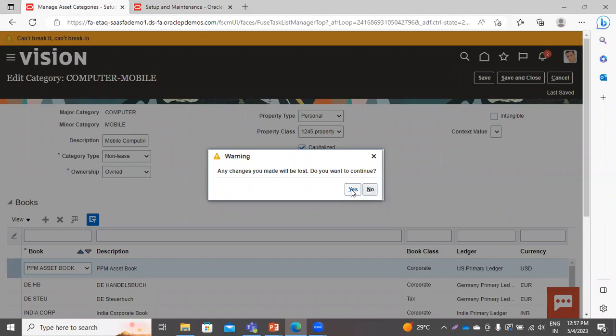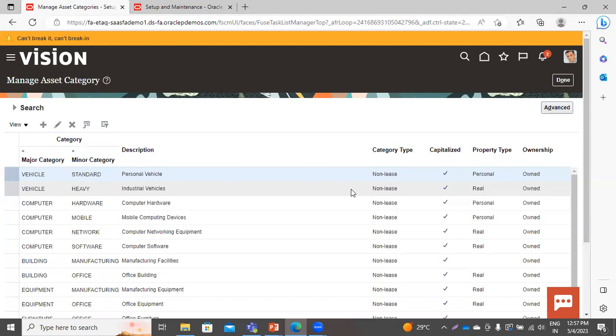So these were the basic setups that are required to be done in the fixed asset module before proceeding to the project module. When these configurations are already set up in your fixed asset module, then only you can perform the integration from project to fixed asset module. So in our next session, we will discuss how to integrate the cost from project to fixed asset module.